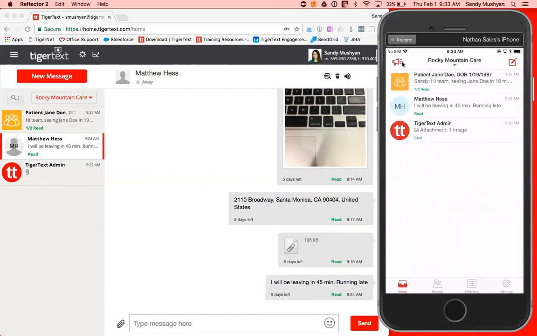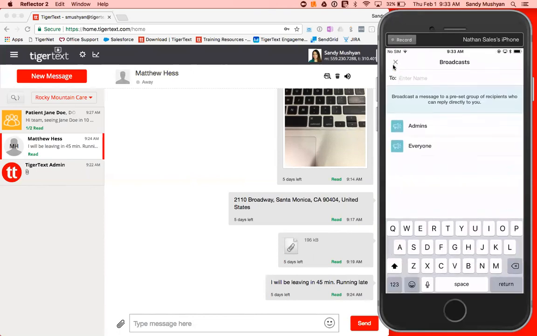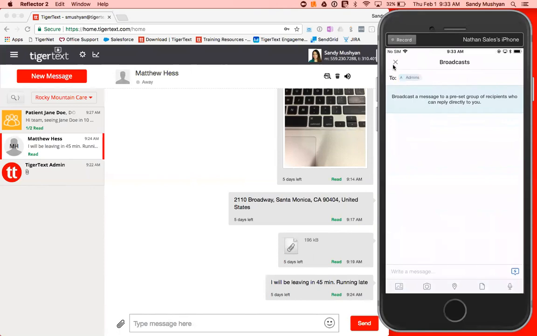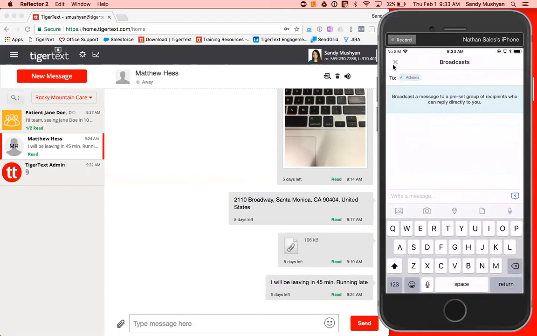There's also a quick way to access broadcast lists through this little loudspeaker on the top left. So I can just click on my admins here and say something like, looks like the system is down. Can I get assistance? So what will happen when you send a broadcast to the admins? Matthew, you will be getting a message right now. Maybe you can show it to the staff around you.